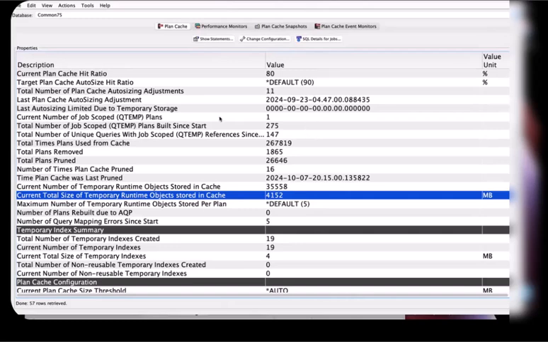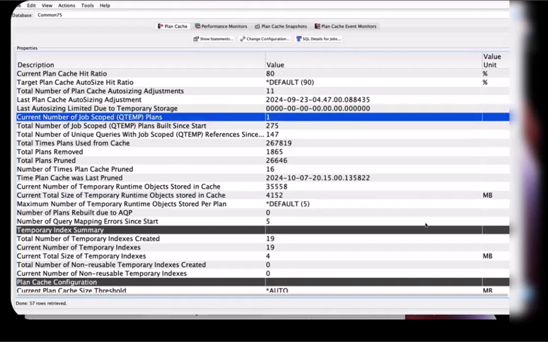Someone asked about bad query paradigms, things to avoid. One of them is QTemp plans. And we do have a tracker in the plan cache to highlight that. When you see a large number of QTemp plans, it generally means that performance might not be as good as it possibly could be. The reason is that QTemp is unique for every single job that runs, right? So job A's QTemp is different from job B's. That's the point of QTemp.